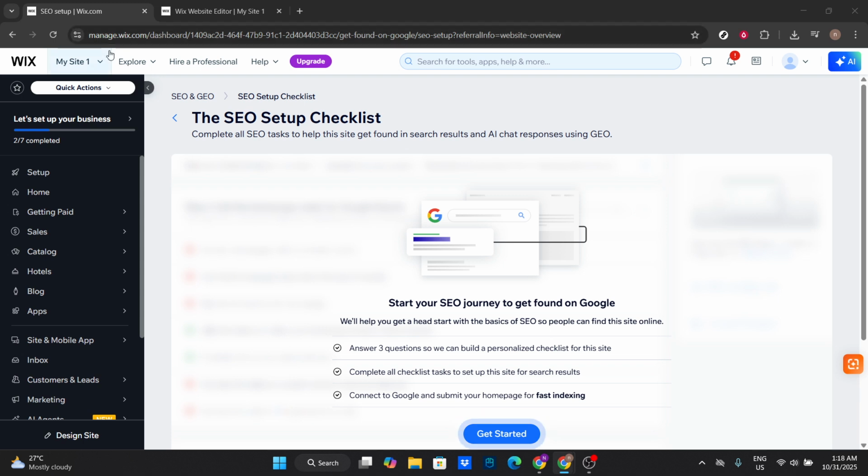Once you're logged in, navigate to the section labeled Premium Plans. This is typically found in your site's dashboard. Here, you'll be able to view all of the available options that Wix offers for upgrading your website. Remember, the free plan will always come with Wix branding and ads. So if you're looking to have a clean, ad-free website, this upgrade is necessary.